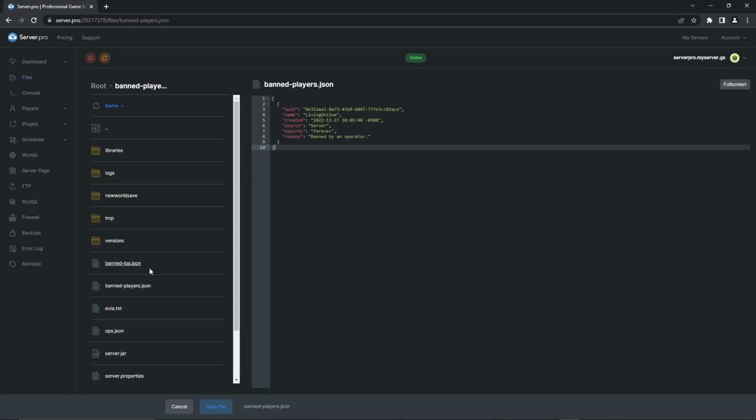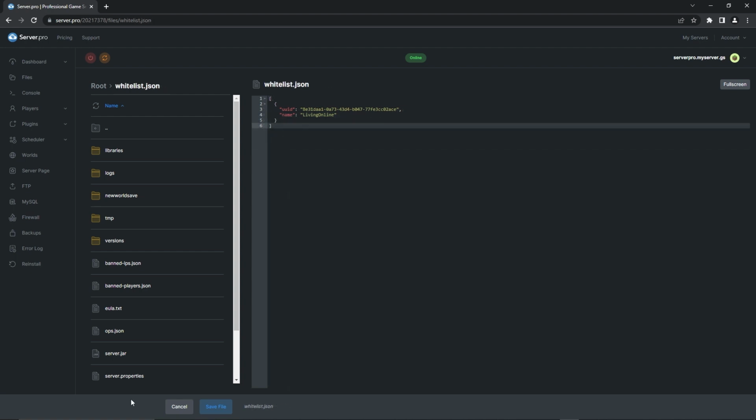Something else you can do in the Files section is access the banned players list. There you can see who is banned on your server, and you can also add new usernames to have the ban effect. Additionally, you can also access the whitelisted players list. There you'll be able to see all players whitelisted and be able to write in new usernames on the whitelist.